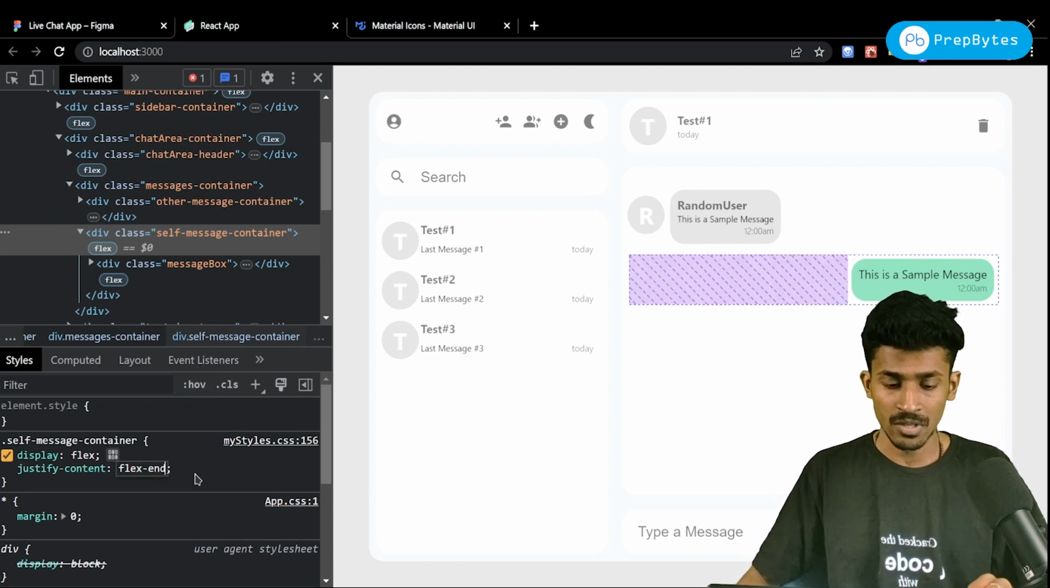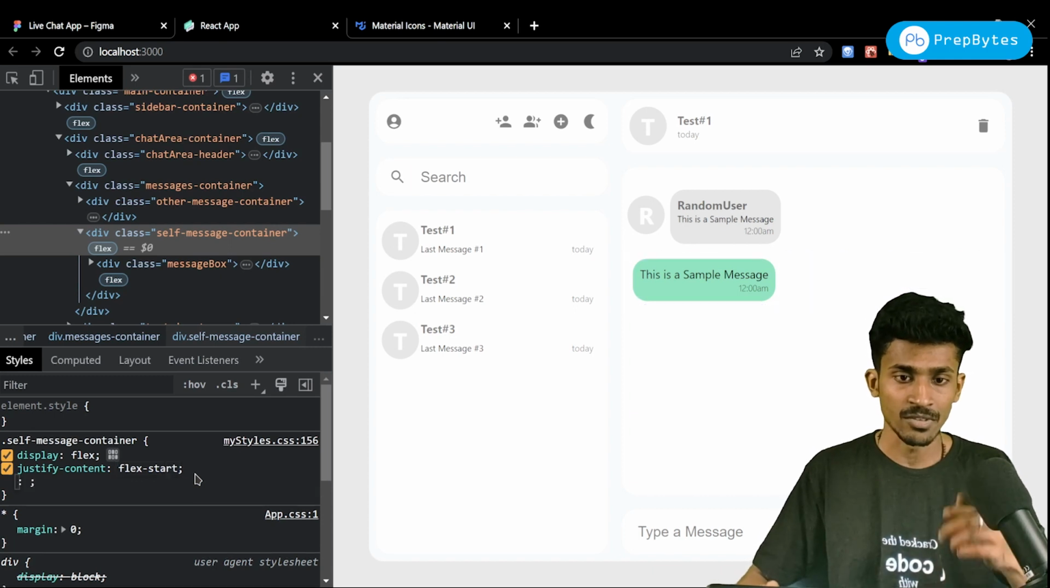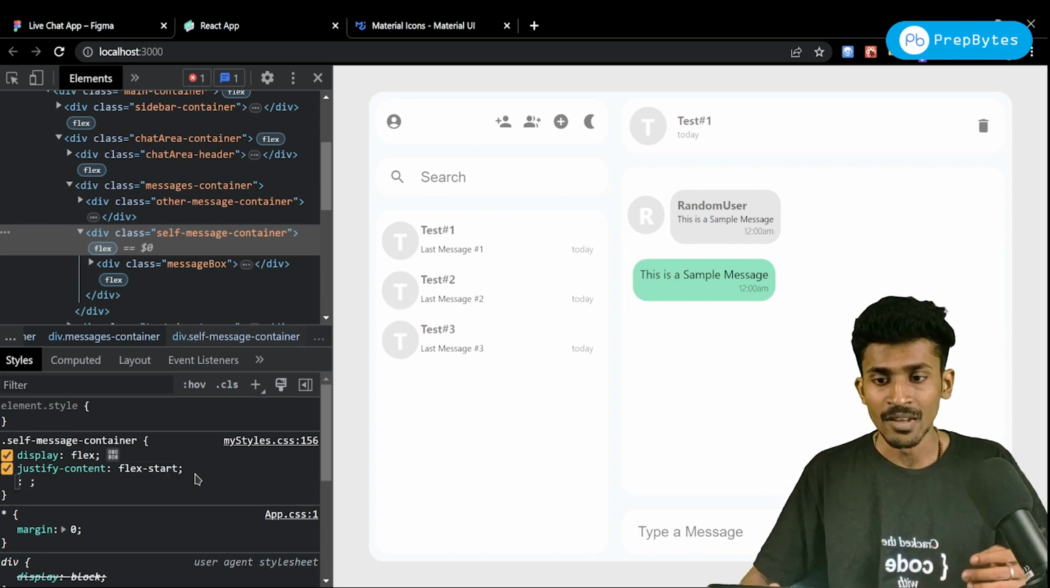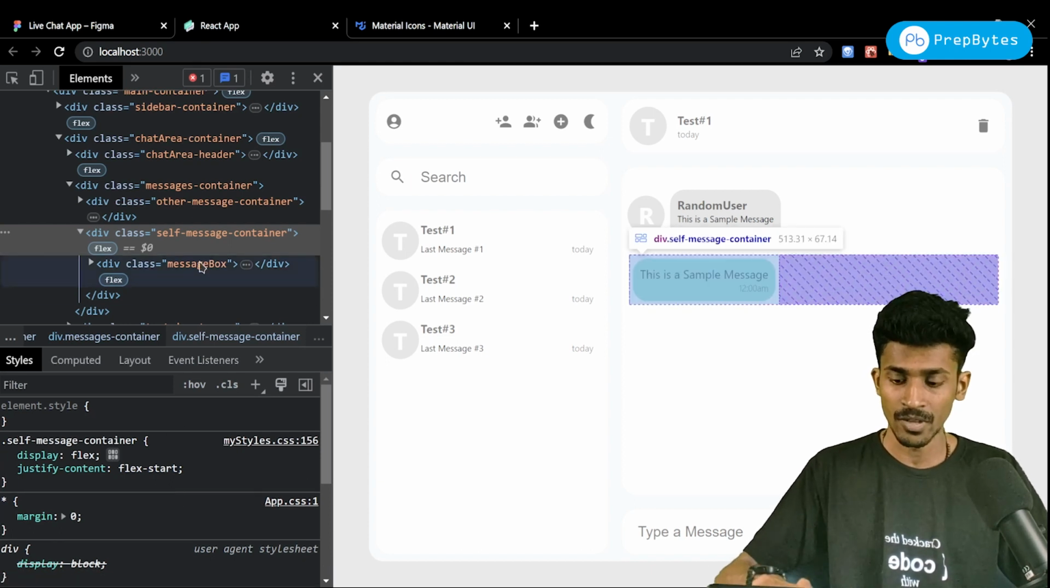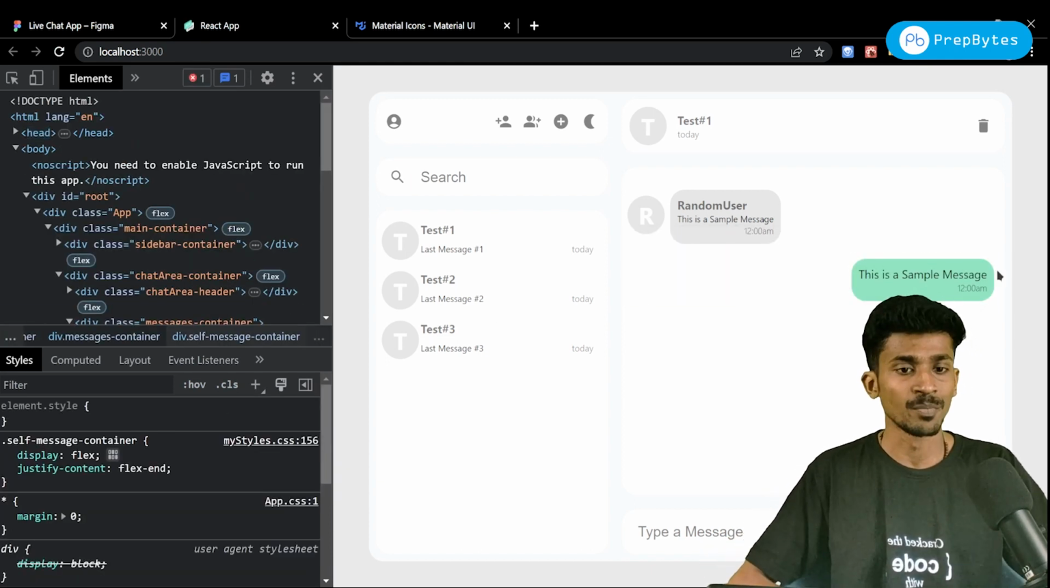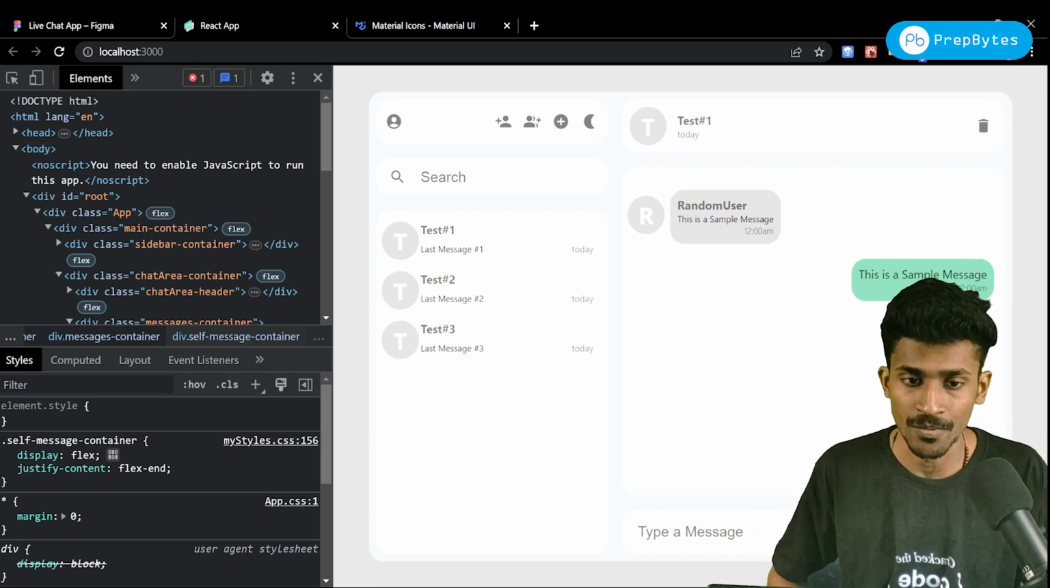So we can change out the values to flex-start, so it will go in and get aligned to the left-hand side. I want this particular one to the right-hand side, so we are using flex-start over here. I'm just going to quickly refresh this and it goes back to where it was. Okay, so this is fine.